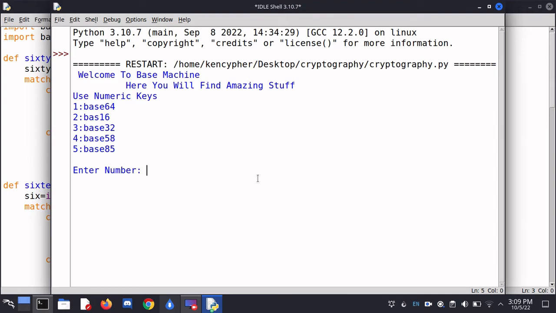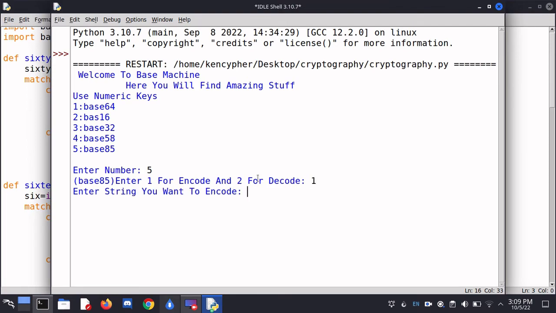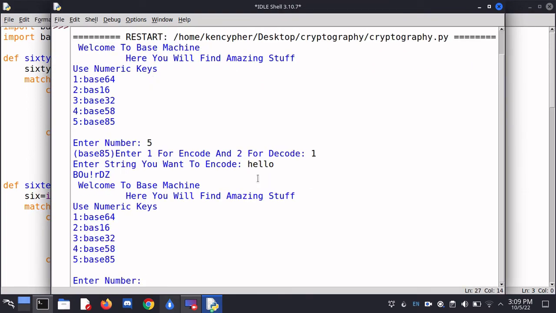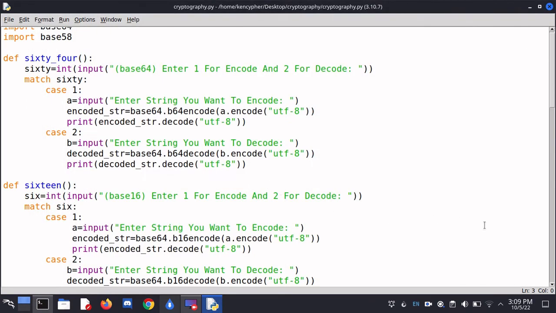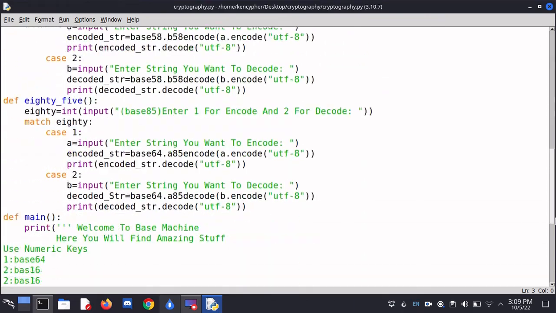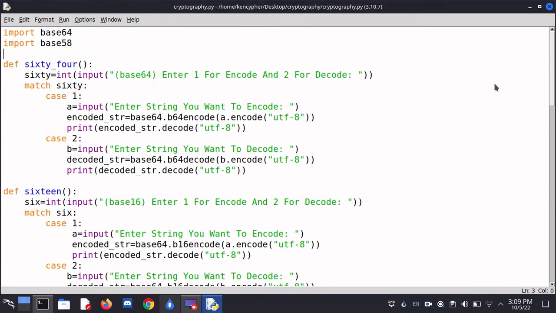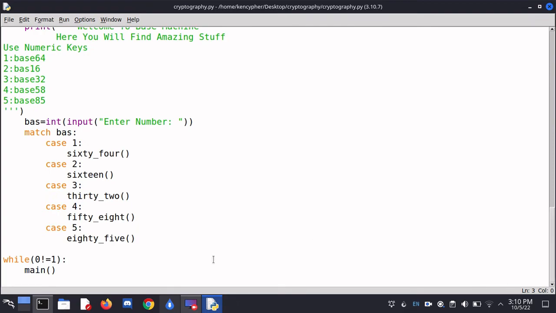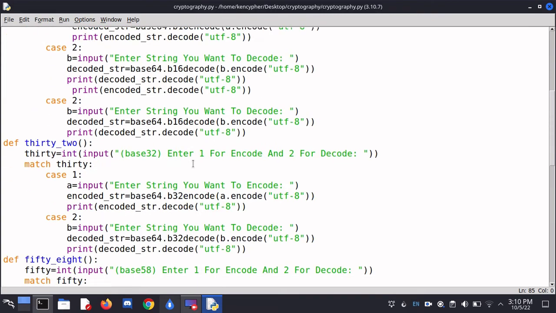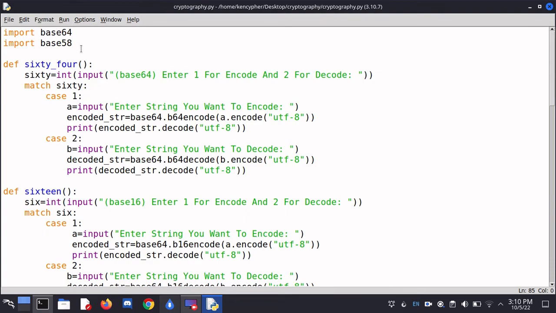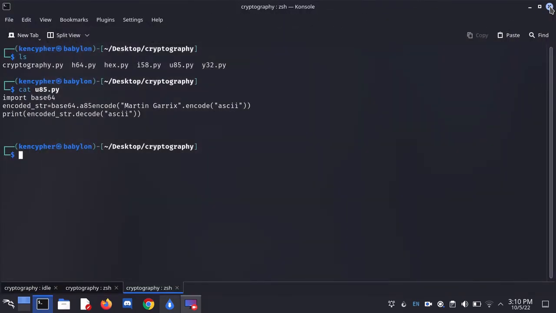And if I try 5, it's going to call base 85, and there we go. It's going to call again, welcome to the base machine. So yeah, I think we did pretty good stuff here. We made the base encoding and decoding function. So that is the whole program, and I don't know how many lines, line 83 and line 85. So woohoo, rock on. And we did it just using 2 libraries. You will get the whole code when all the encryption stuff is done.